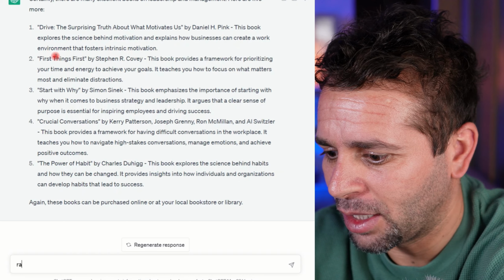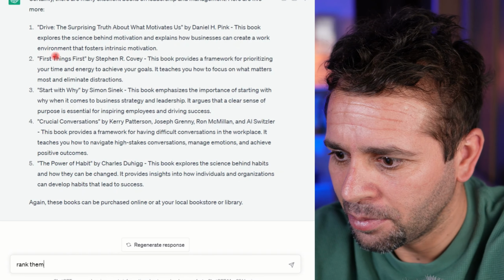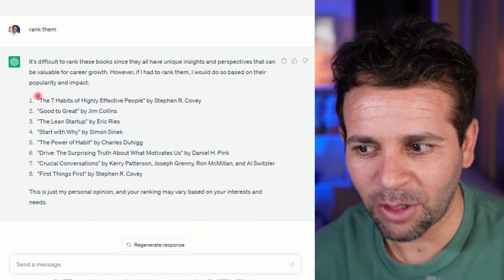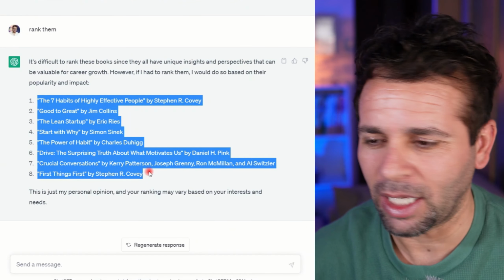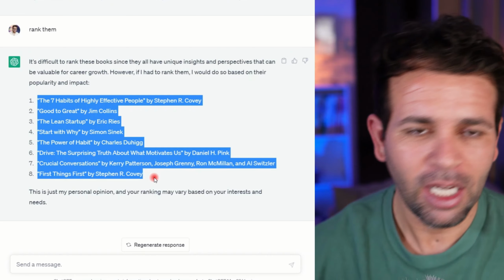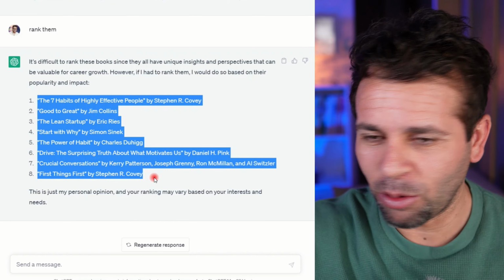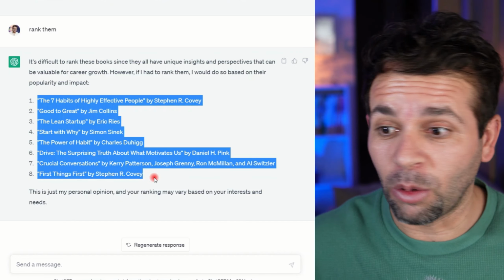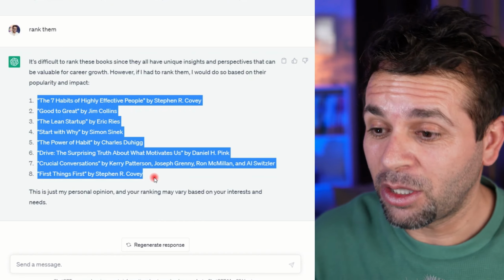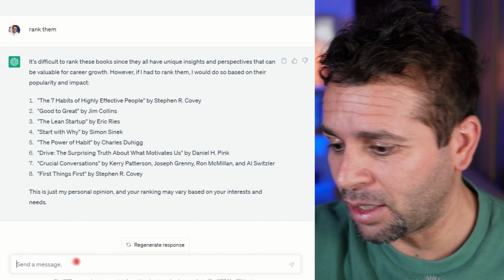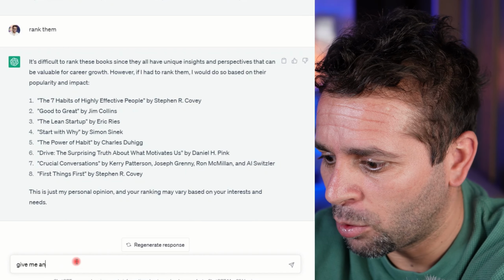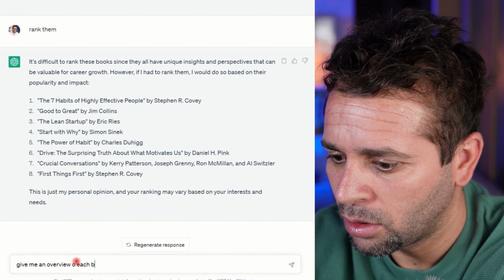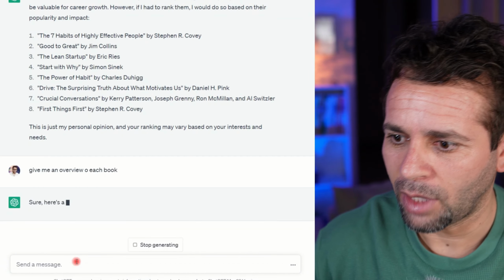I never asked this, but to be honest, let's ask it to rank these books. I don't know if it can rank them. It's difficult to rank, but it kind of suggests the most important ones. It's actually important to ask about ranking, because ChatGPT is trained on a lot of words, so it has definitely already read these books. So let's say, give me an overview of each book.